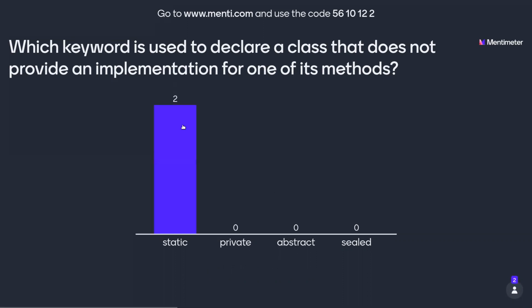Ooh, two people said static. Okay, this one was actually related to the previous ones. Remember in the previous question we asked which concept can help us create methods that don't provide functionality? And here we just replaced the word functionality with implementation. So the correct answer is abstract.